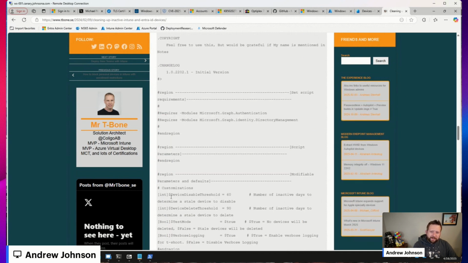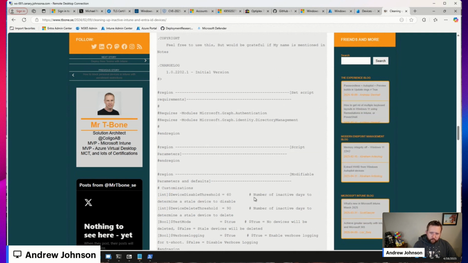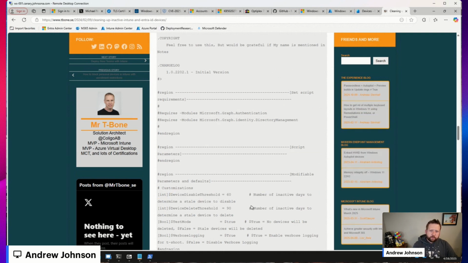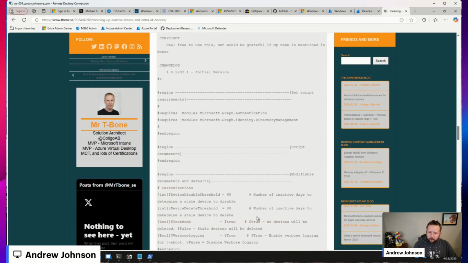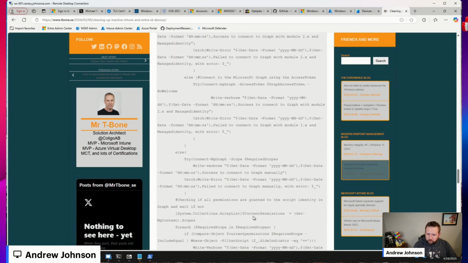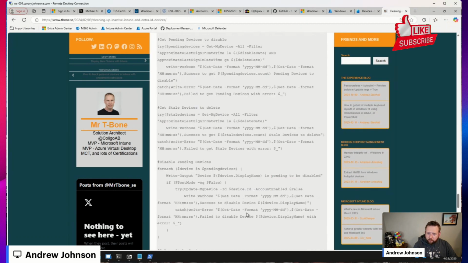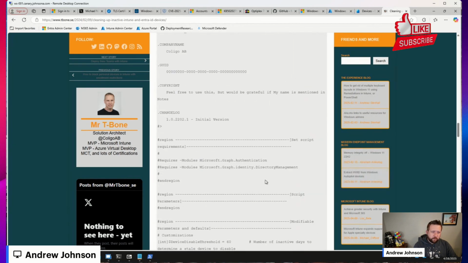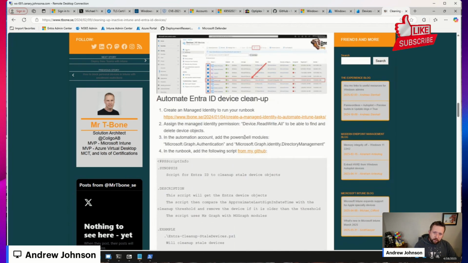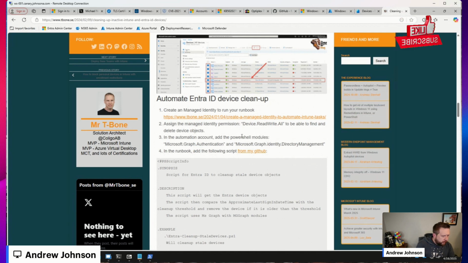So you can set how many days in the past you want to disable those devices. So if you've got a device that hasn't had any activity in Entra in the last 60 days, it's going to disable it in this current default setting. And if there's been no activity within the last 90 days, it's going to go ahead and delete it from Entra. And then let's see, is it a different one or is it the same? Yeah, it looks like this is the same script. We'll deal with both Entra and Intune. So maybe this will help in your scenario.